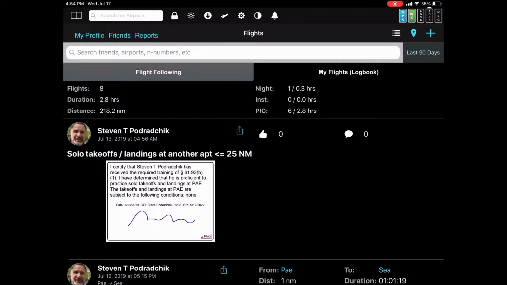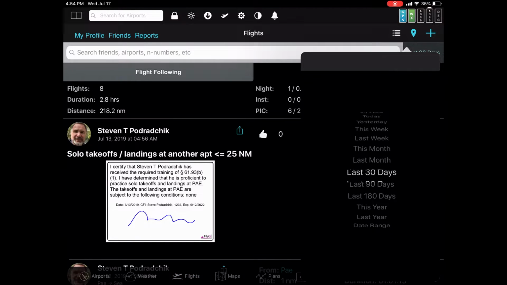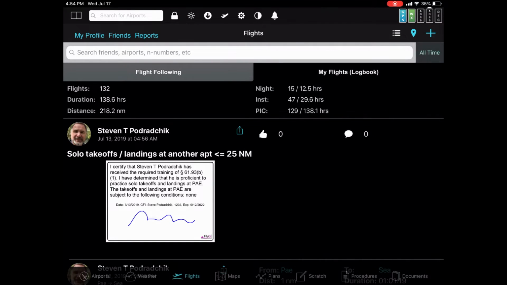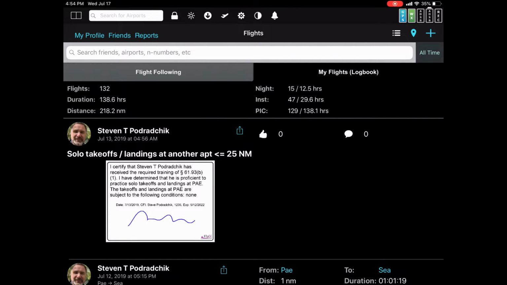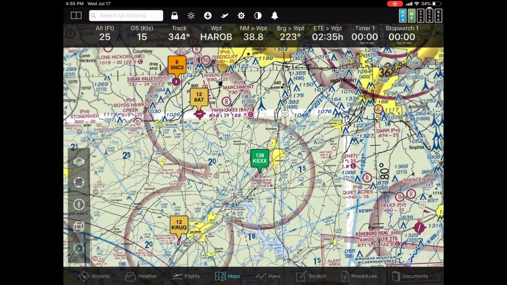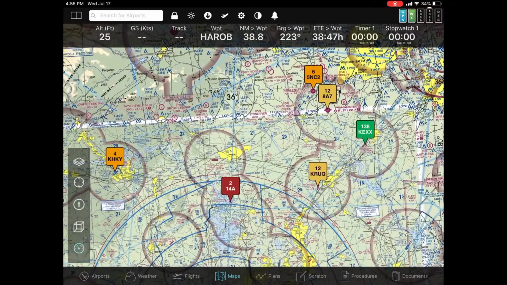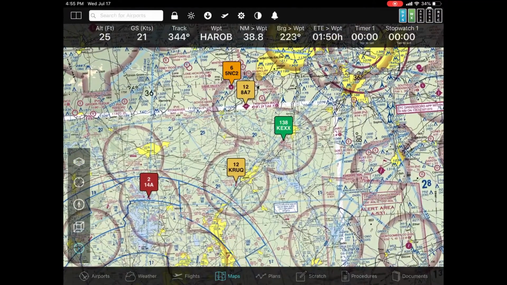So let me reset my filters here a little bit. So instead of last 90 days, I will set this to all time. So now I'm looking at 132 flights. Now, if I want to see where these are graphically on a map, in the upper right-hand corner, there's an icon that is called the place mark icon, or in this case, kind of put stuff on the map icon. It's blue. I tap on that, and now you see all the airports that you've flown to during that time period. They're color-coded, green good, red bad.